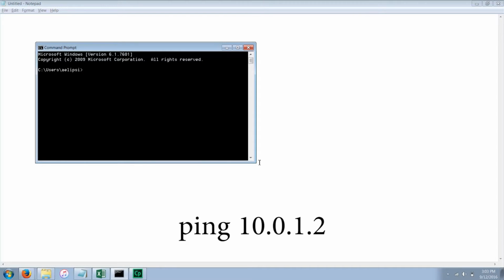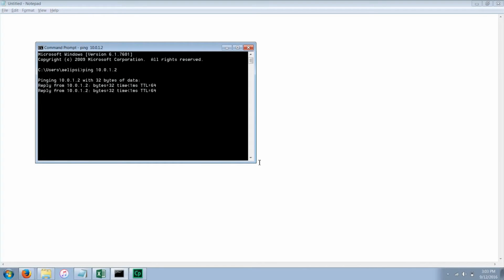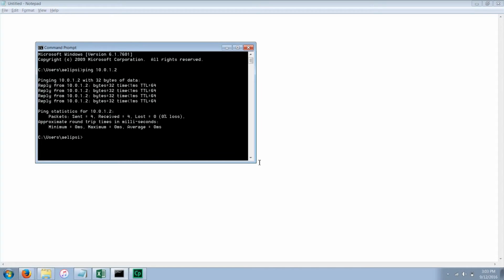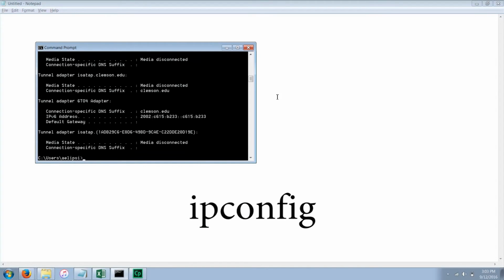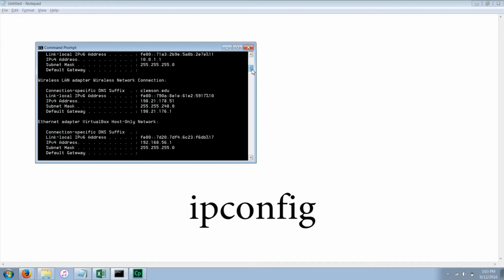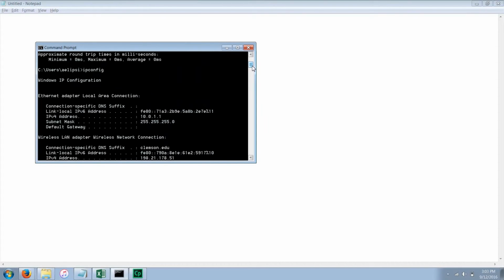To test your connection, type in ping 10.0.1.2. If successful, you should receive replies with times for responses. If not, type in ipconfig to validate that you are using the correct IP address.